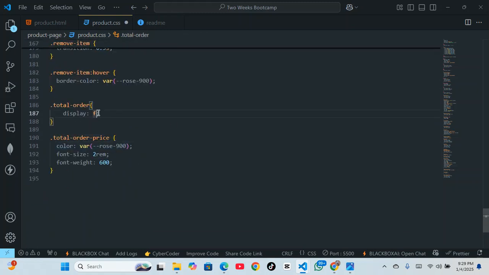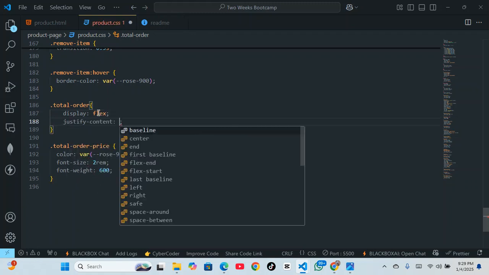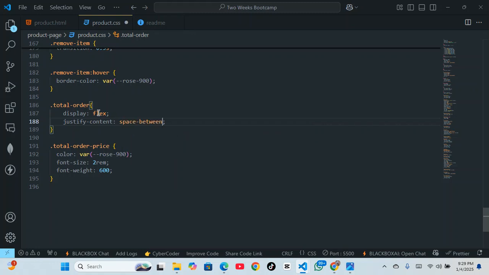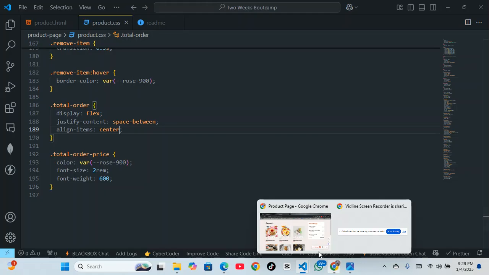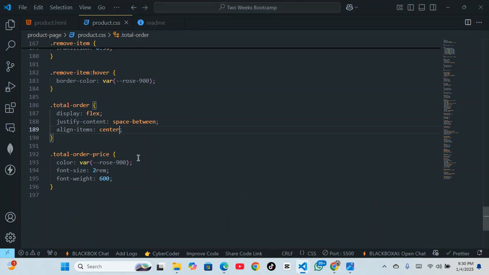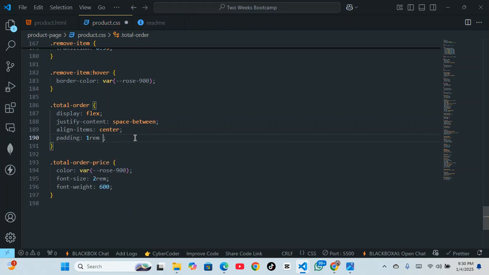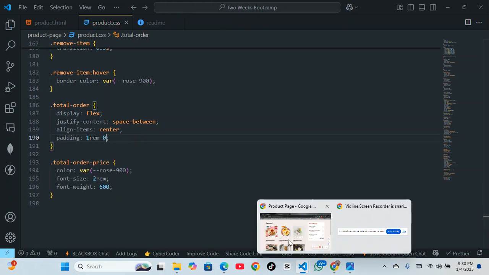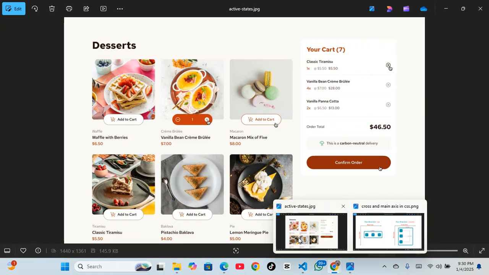Display flex. Justify content: space-between. Align items to be what? Center. So if you save, voila, look at what we have. Let's do a padding top and bottom of 1 rem, left and right is 0. So let's see. I think this is okay.